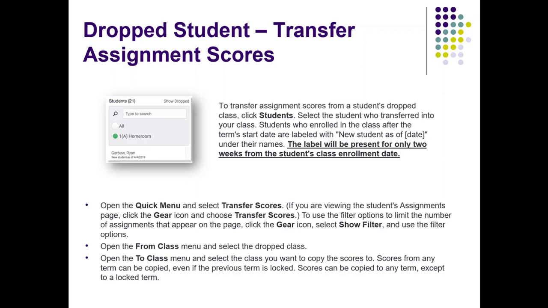So you open the quick menu and select transfer scores. If you're viewing the student's assignments page, you click on the gear icon and choose transfer scores. And to use the filter options to limit the number of assignments that appear on the page, you can click on the gear icon and select Show Filter. So you open the From Class menu and select the dropped class. Open the To Class menu to select the class you want to copy the scores to.